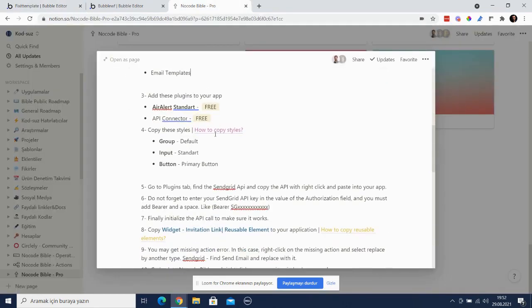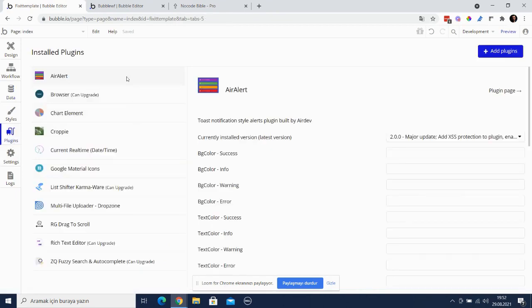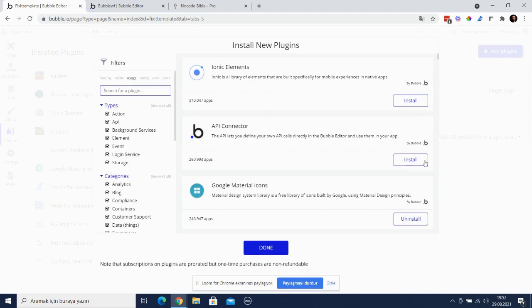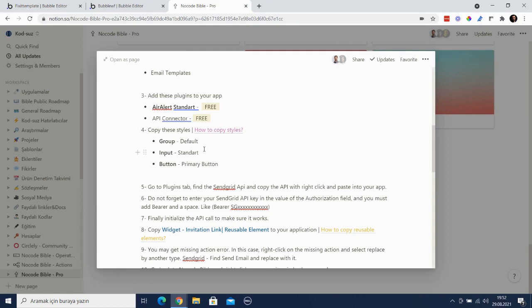I must add 2 plugins: Air Alert and API Connector. I already have the Air Alert plugin. I just need the API Connector. I'm installing it right away. Alright, let's move on to the next step.